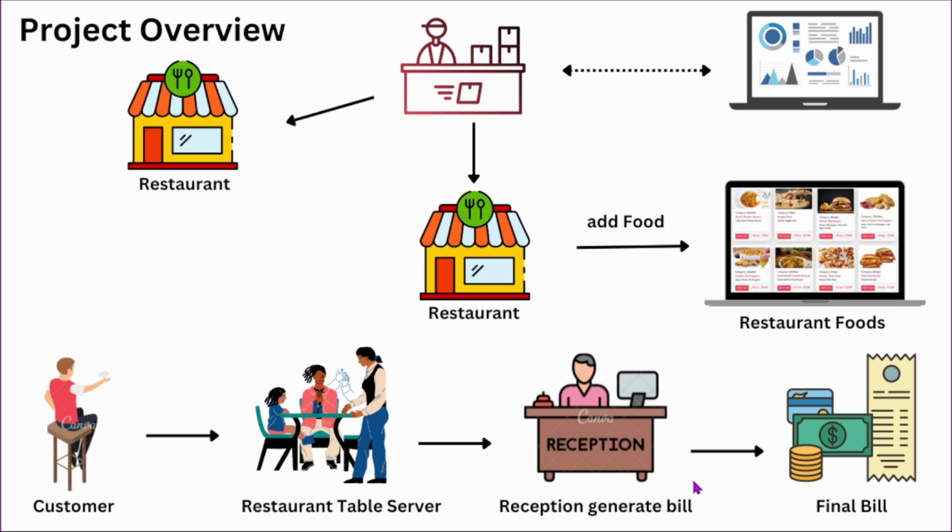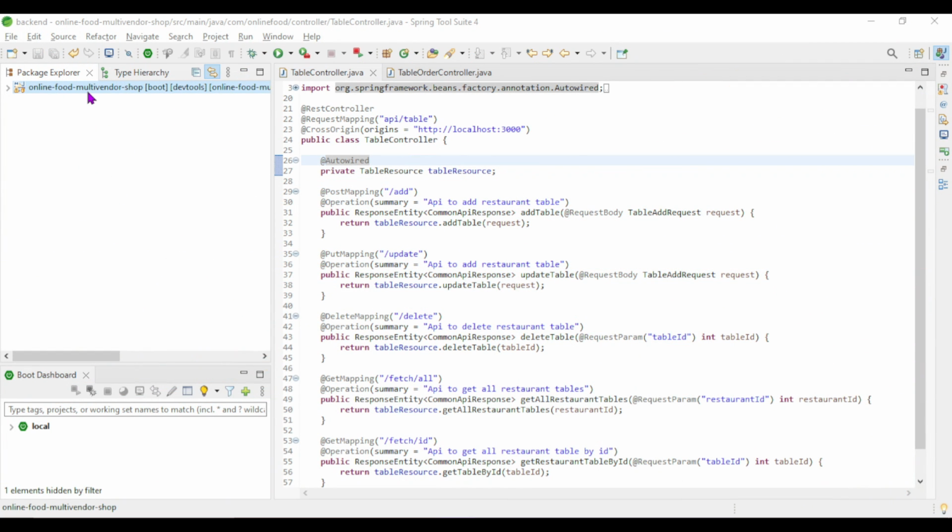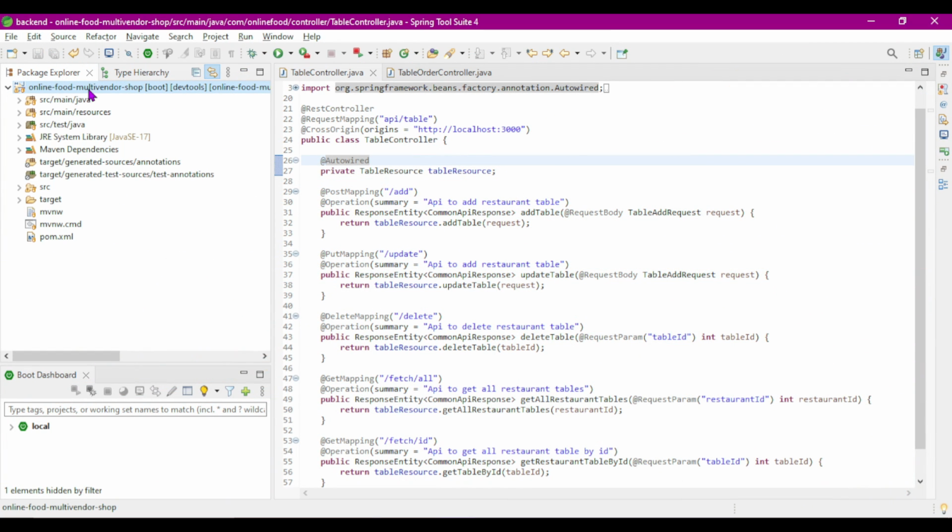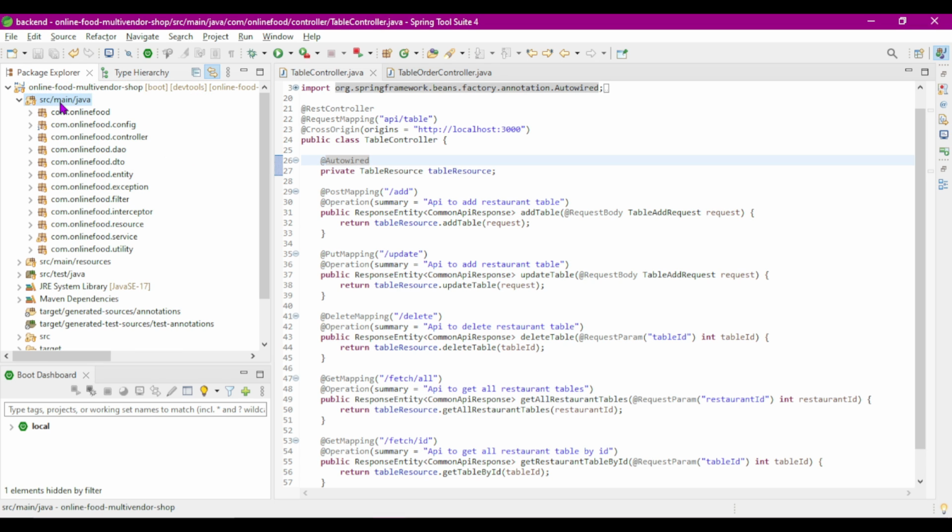Now without wasting any time, let's see the complete project in detail, and for that let's go to the other end. So this is our backend project. As I have already told, I have used STS for the backend development. So we can see our Spring Boot application here, and we can see the packages here, src main java, and inside it we have multiple packages.